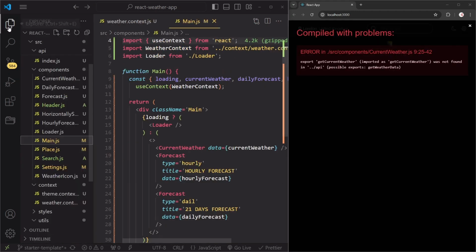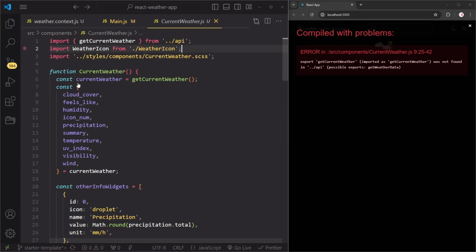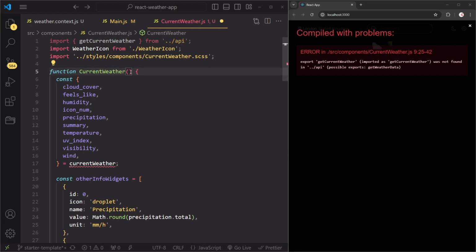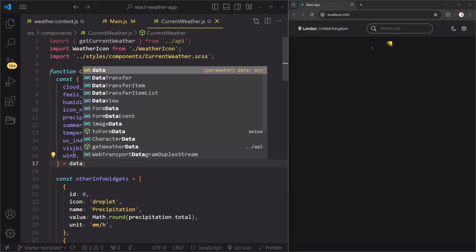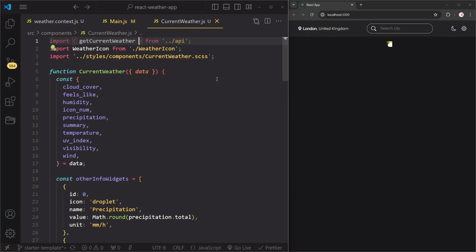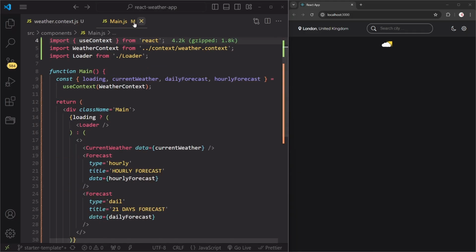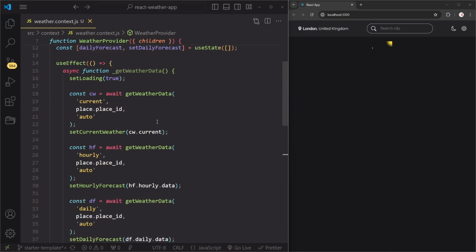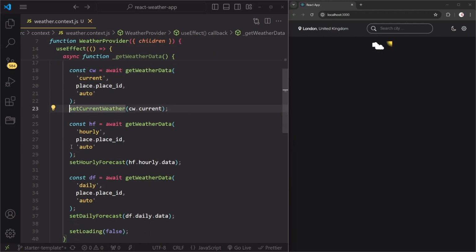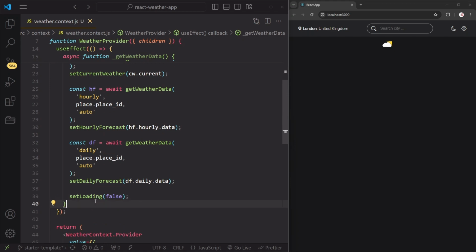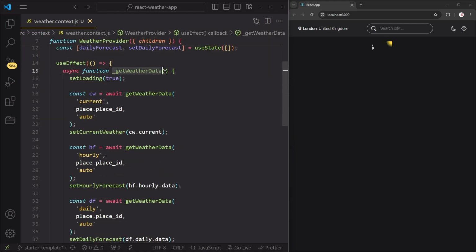Let's go now into the current weather. I'm not going to use this. Let's just destructure the data and use data here, and that's it. I don't need this function here. And now what I need to do is call the function here. So we're going to set loading true, get the weather data, set current weather, etc. And then at the end, set loading false. So everything is looking great. Let's call the function.